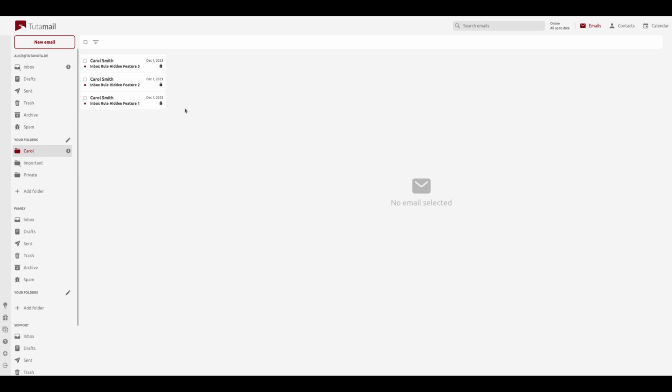The rule was applied correctly. I hope this is something you can use to organize your mailbox.